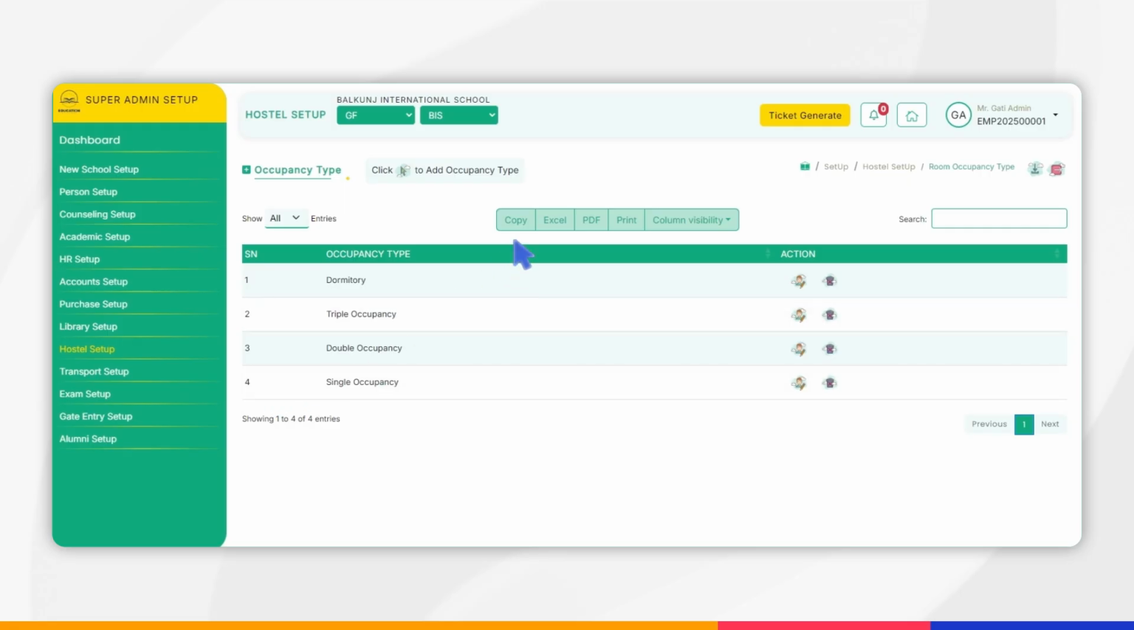There are some more options from which you can copy the entire entries, open them in an Excel sheet, export it as a PDF, print it, or customize the column visibility as per your need. You can use the search bar to locate entries within the database instantly.